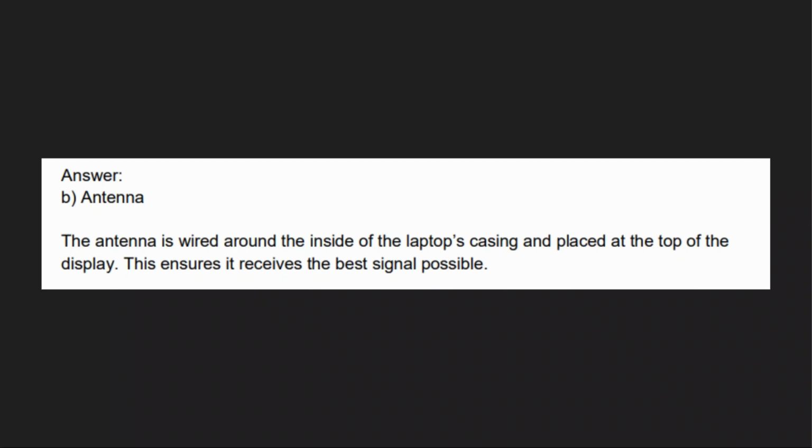To put it simply, guys, the highest point of a laptop when it is open is going to be the top of the display up near the camera, right? So just purely to get the best signal possible, the antenna is located at the top of the display so it can get the best signal and give you the best internet performance possible. Okay, question number 3.